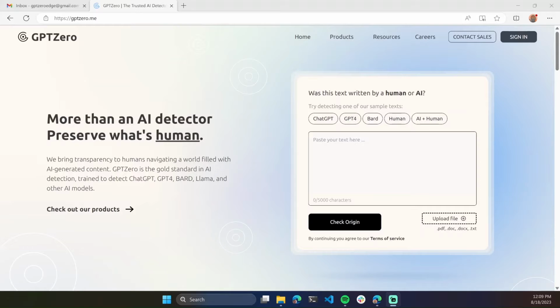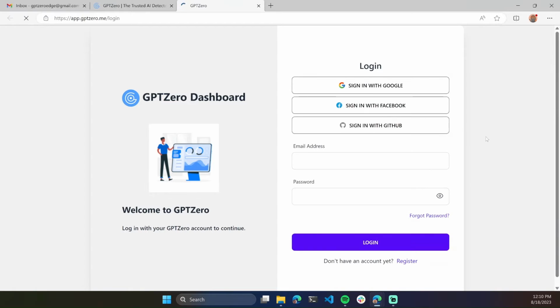Let's begin our walkthrough by learning how to sign in to the GPTZero dashboard using both email and Google. To start, let's open up the GPTZero website and click Sign in in the upper right-hand corner. On the sign in page, you'll see two options, sign in with email and sign in with Google.